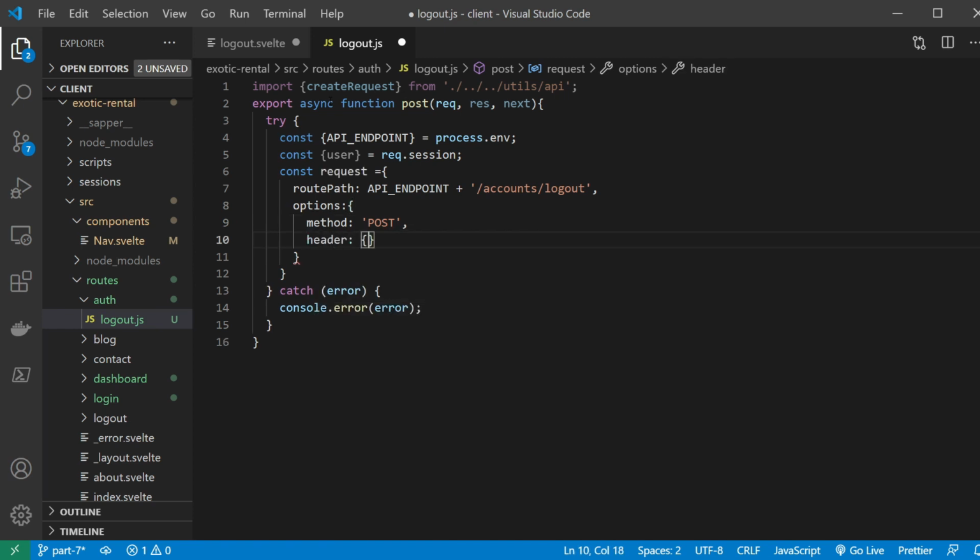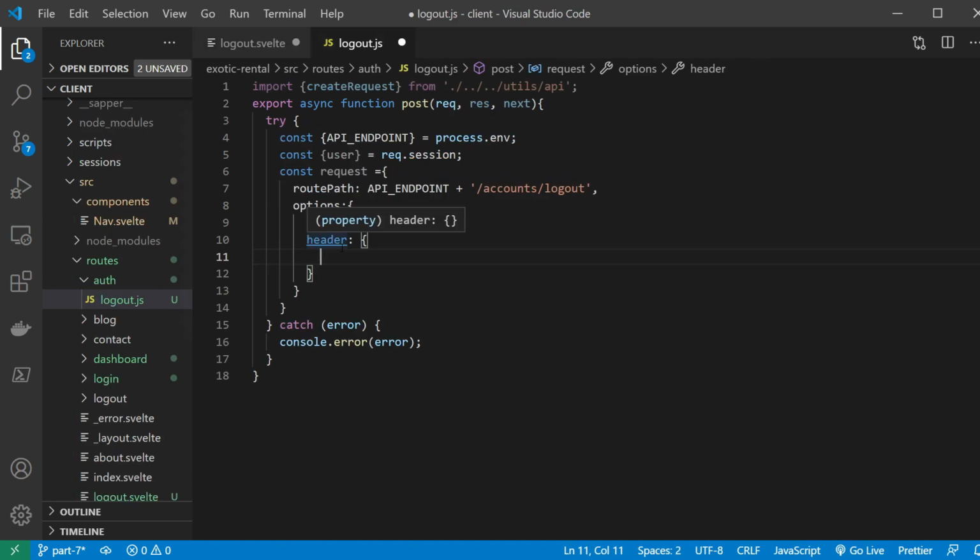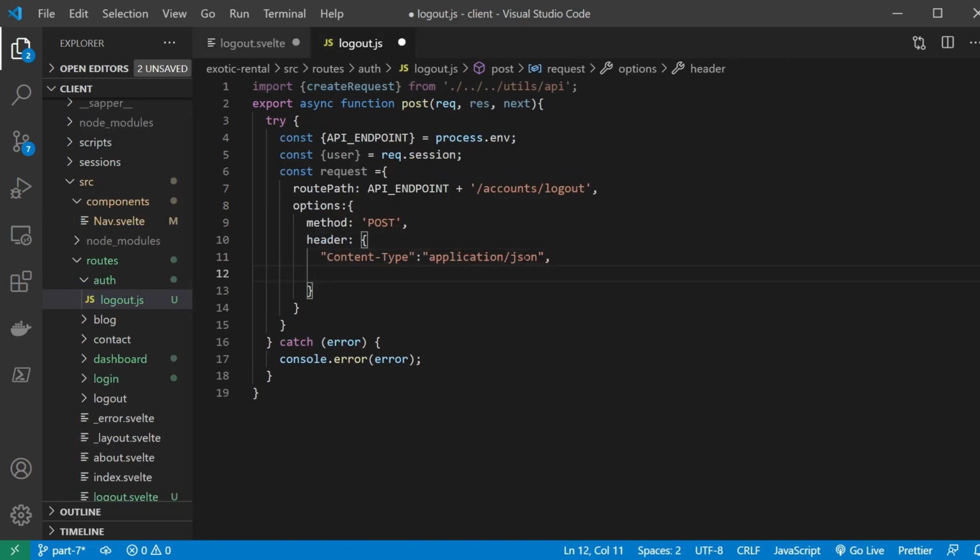The header is going to be our usual. Might as well just go ahead and copy one from here. So content type application JSON. And of course, we also accept application JSON as well. And I don't like the inconsistency here, so make that a single quote. All right, that is much better.